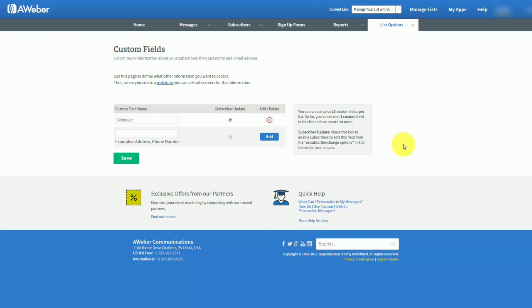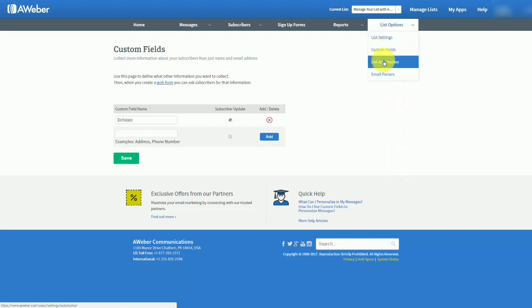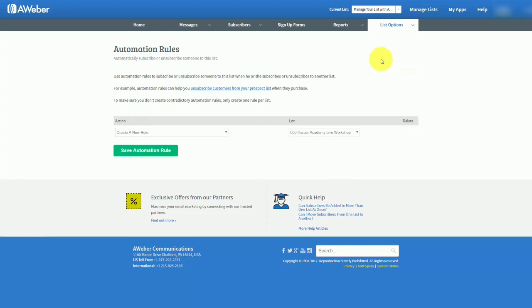Welcome back. Now in this video, we are going to set up our list automation, and we can do that by going to the List Options menu and then clicking on List Automation. Now list automation allows us to move people between lists when certain actions happen. And this is a very easy way for us to be able to segment our list. We can subscribe members to certain lists when they subscribe to a list. We can unsubscribe members from a list when they subscribe to a list.